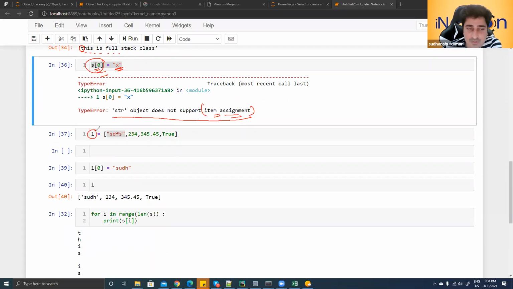Now if I compare these two things, because both are iterable objects, a list is a mutable object, meaning item assignments are allowed in the case of a list, but in the case of a string, item assignments are not allowed at all. So a string is an immutable object. Sometimes in an interview, in MCQ questions, they will ask whether a string is a mutable or an immutable object. A string is basically an immutable object. A list is a mutable object. This is the meaning of it.